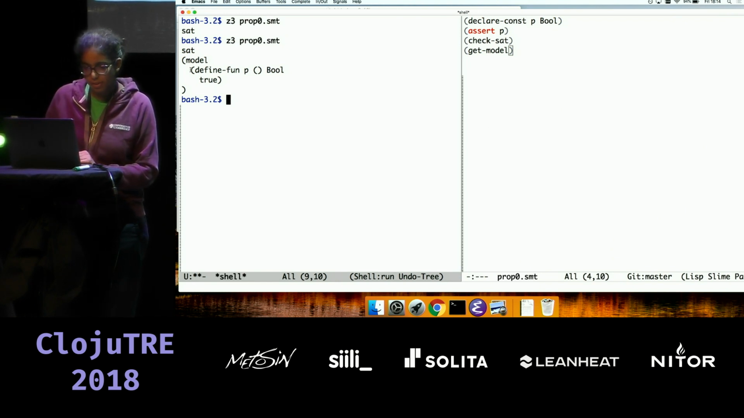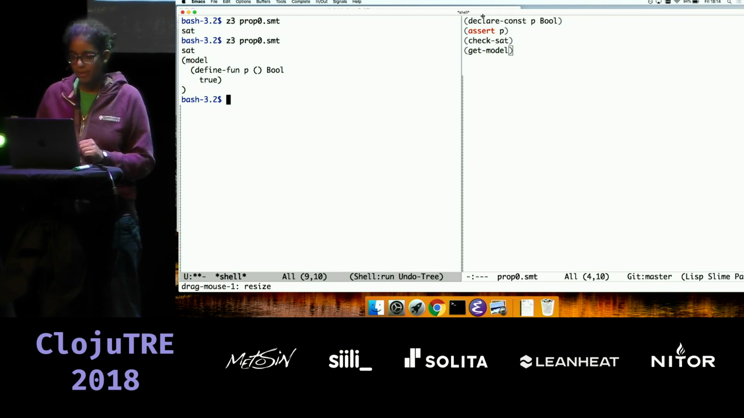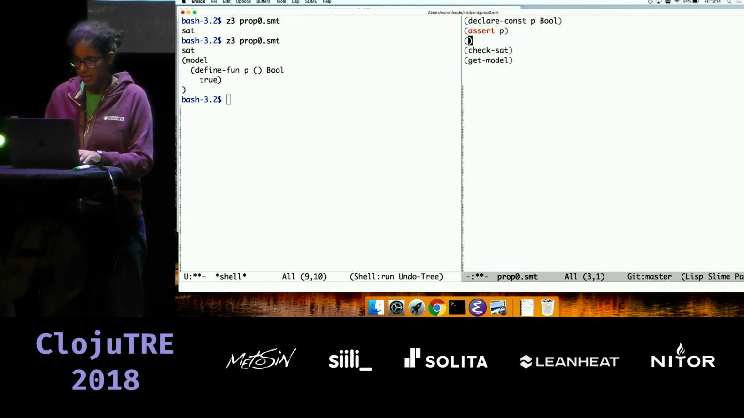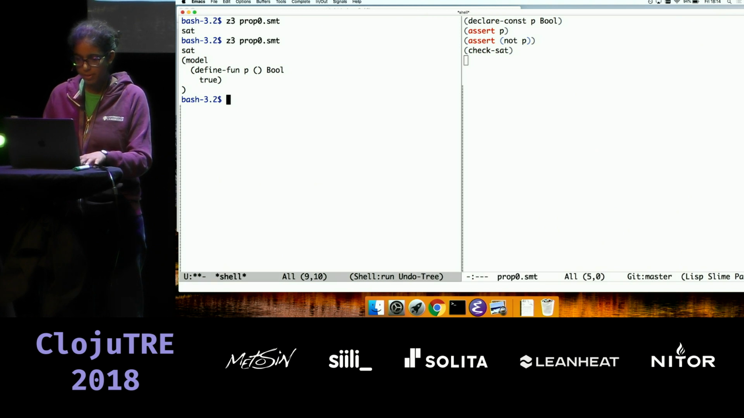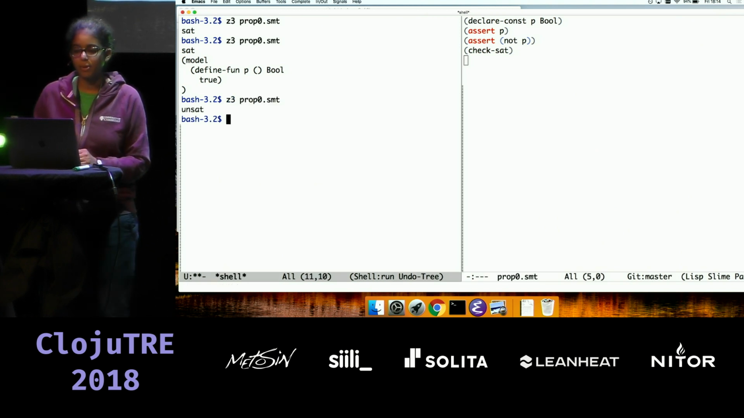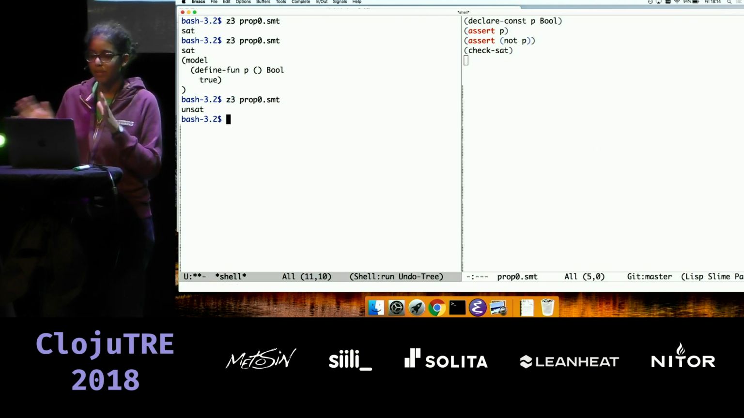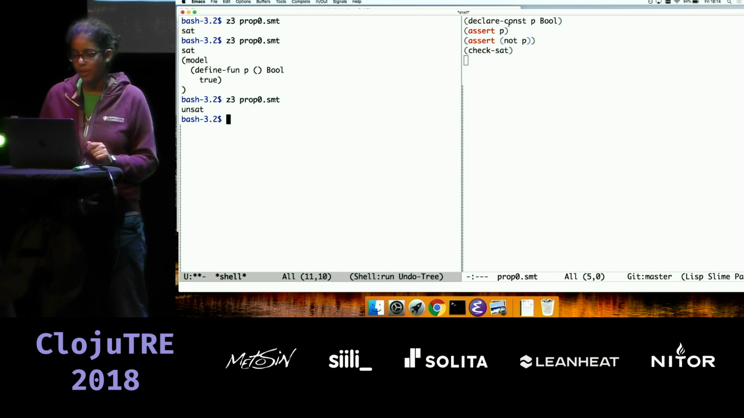And notice that here it defined it as a function, because this declare-const is just syntactic sugar for this. So it gives you an answer. What about if I now assert not P at the same time? Let me remove that part. Then here it says, well, I can satisfy this. So this is like the basic Boolean that you can have.